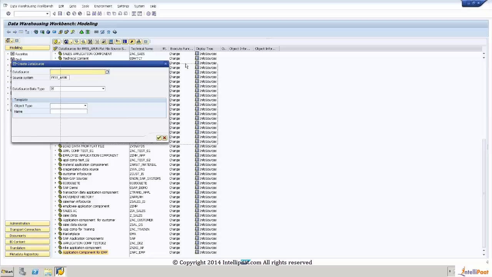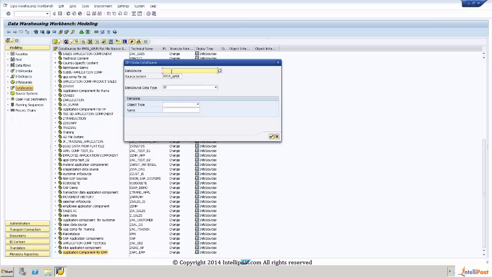So I'll say data source. As we know, we are going to prefix it with Z, ZDS for the EMP data source. Here you can see which source system it is going to be mapped to. The source system comes up automatically as the file source system. That means this data source is going to take data from this source system channel.